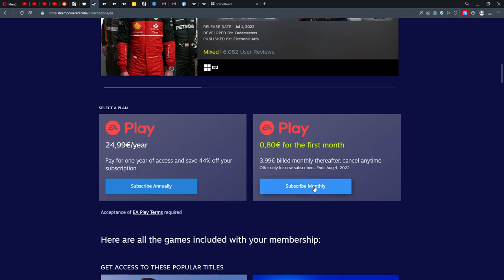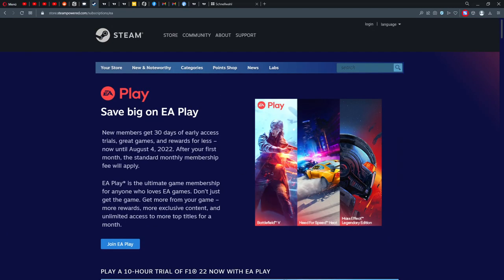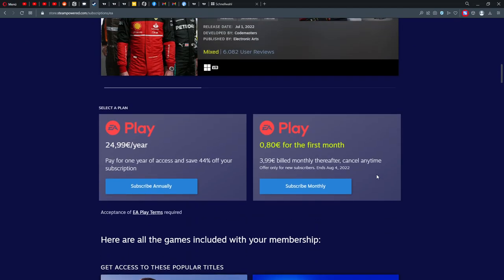So this is an offer that is only valid until the 4th of August. So that's actually pretty cool. And of course, after the first month, it's going to be billed $3.99 for the month thereafter. And then probably you can also cancel anytime. So you get it now for 80 cents and then you cancel anytime, guys. So you get all of the EA Play games library on Steam for 80 cents.